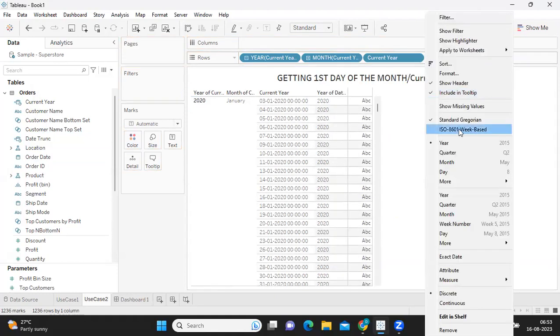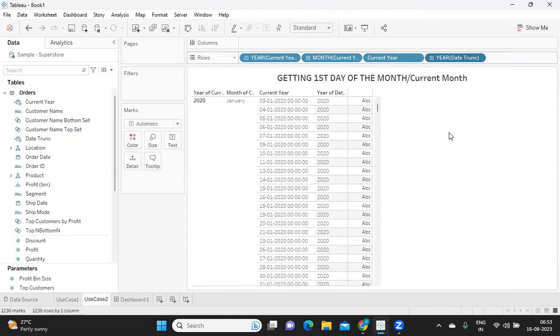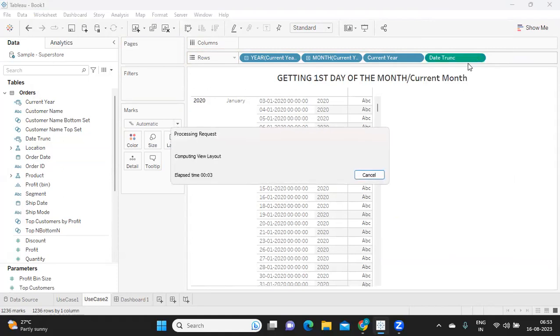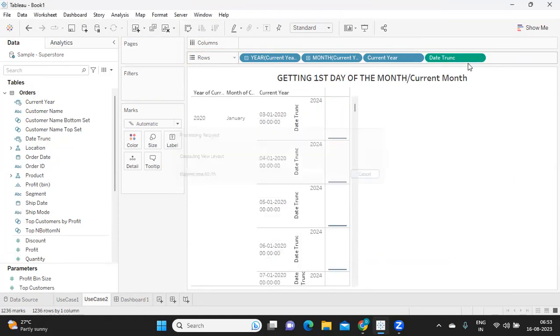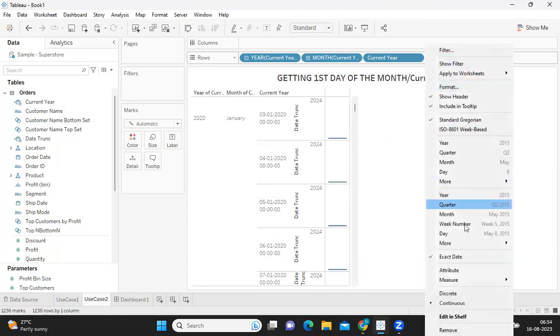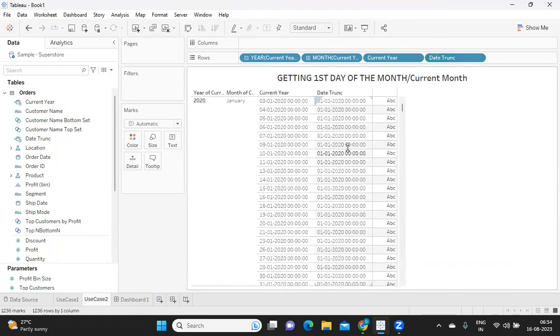Now let us take this and see the result. I'm taking exact date directly, and I'll convert that into discrete. Okay, so we got some result. Now if you observe for 2020, for January, it is giving us the first day of the month. Similarly, for February also I'm getting the first day of the month. Irrespective of whatever the minimum date is in the month, it is giving me the first day of the month.